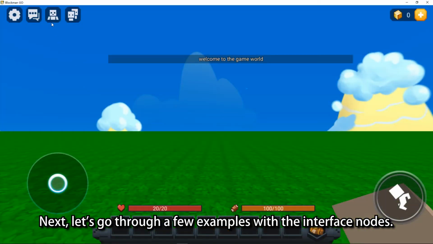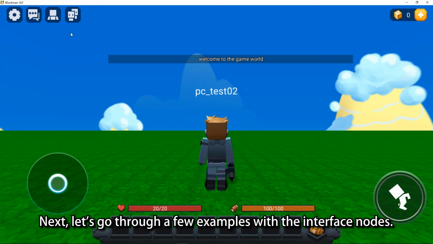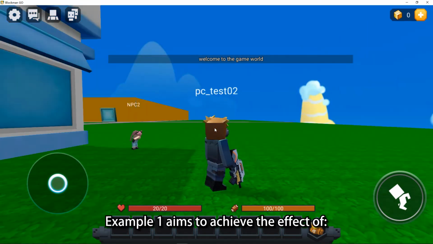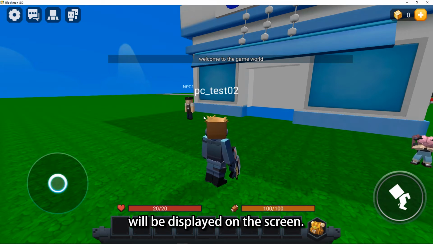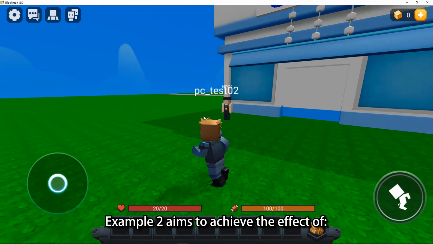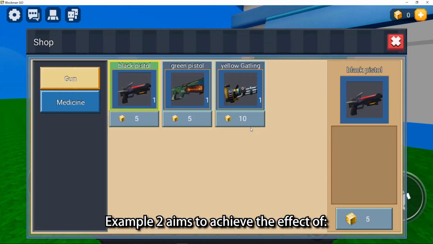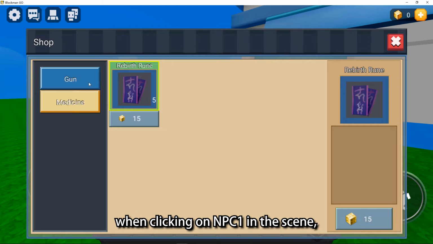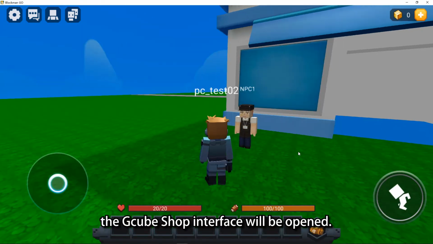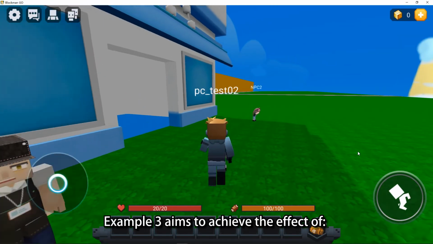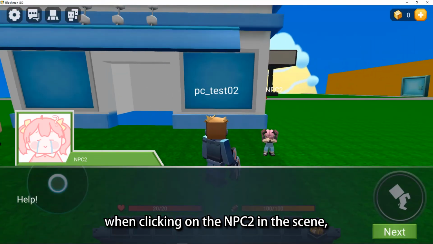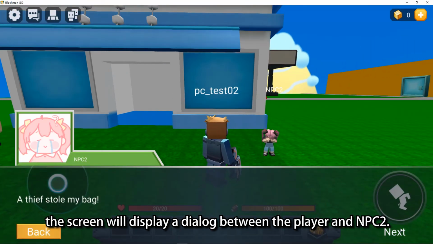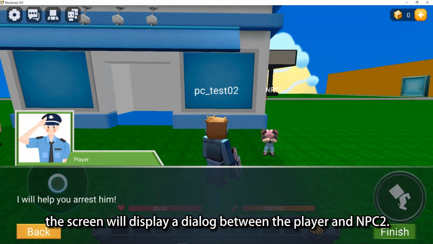Next, let's go through a few examples with the interface nodes. Example 1 aims to achieve the effect of, when the player enters the game, the text "Welcome to the game world" will be displayed on the screen. Example 2 aims to achieve the effect of, when clicking on NPC 1 in the scene, the G-Cube shop interface will be opened. Example 3 aims to achieve the effect of, when clicking on the NPC 2 in the scene, the screen will display a dialogue between the player and NPC 2.